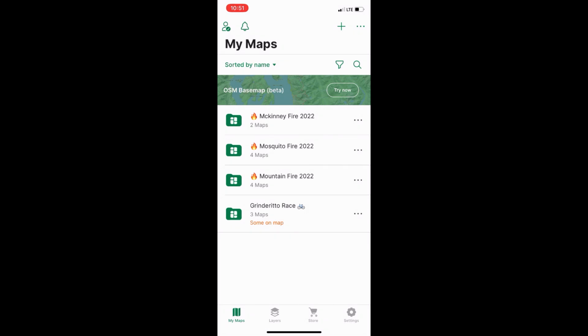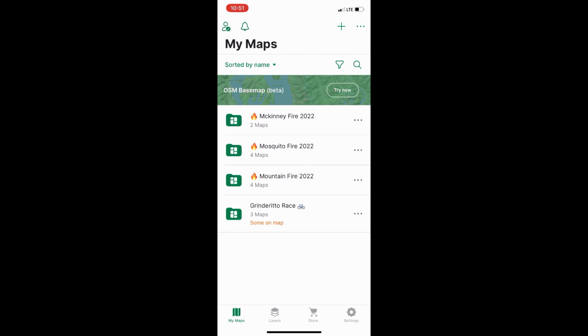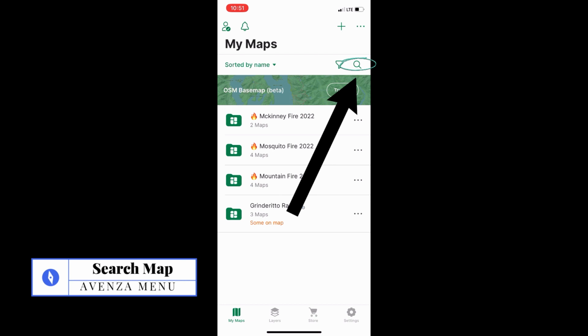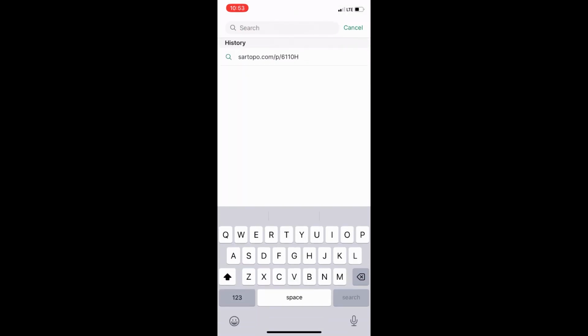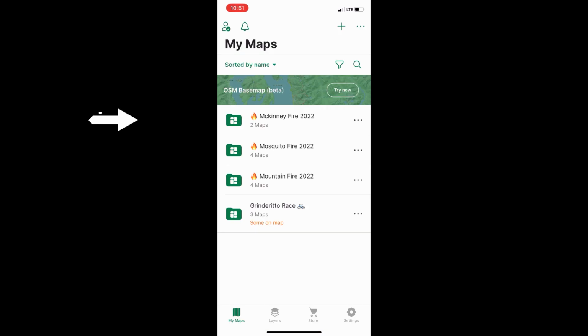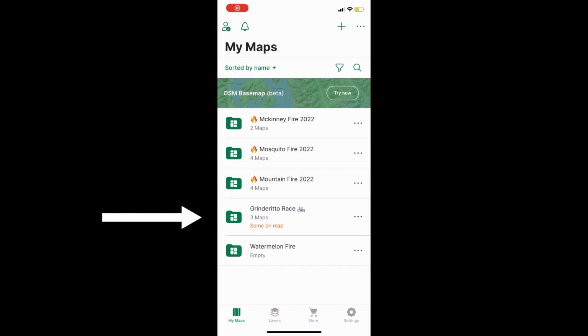If you have a lot of maps, a lot of folders and collections, you can use this filter here and use this search bar just to search them by name or by a symbol that you used in the description of the folder or the collection. You'll notice that down here I have multiple collections. I don't have any folders right now, but I have multiple collections, and in them you can see that I have multiple maps and that I've named them. So here I was on the McKinney Fire in 2022, and I have 2 maps currently still within that collection.